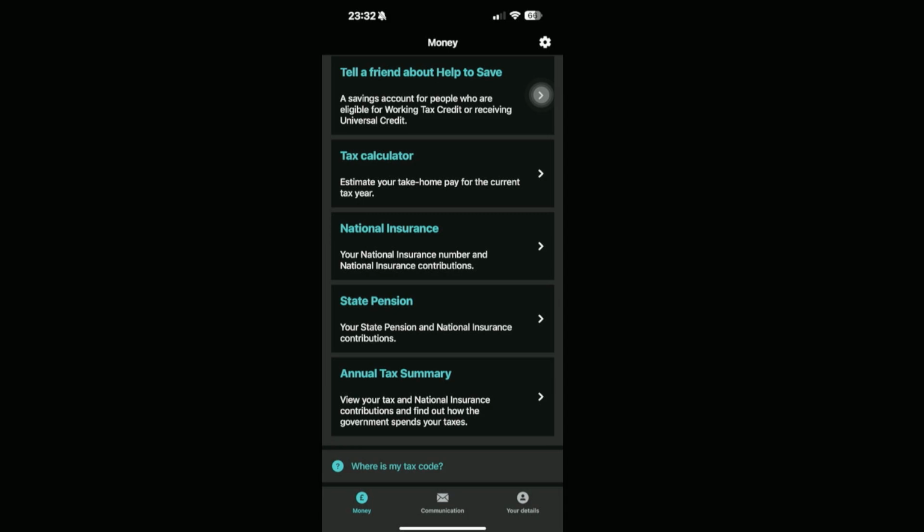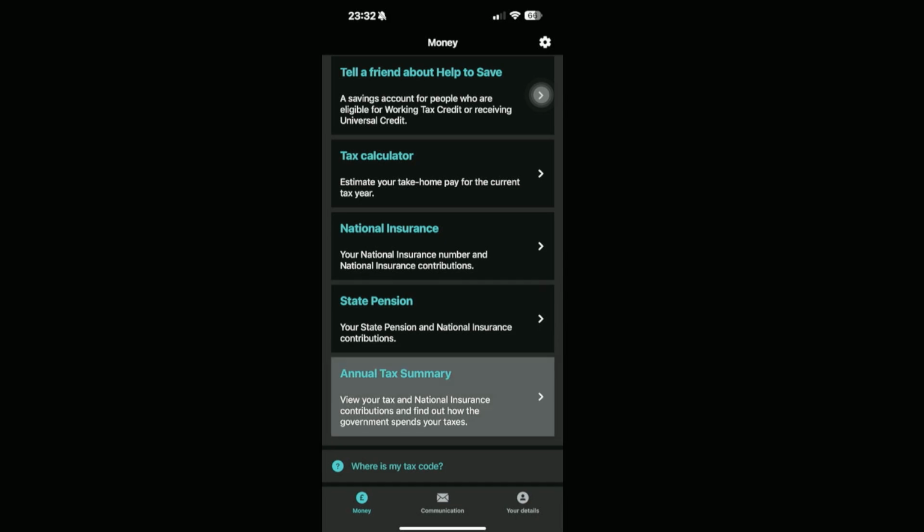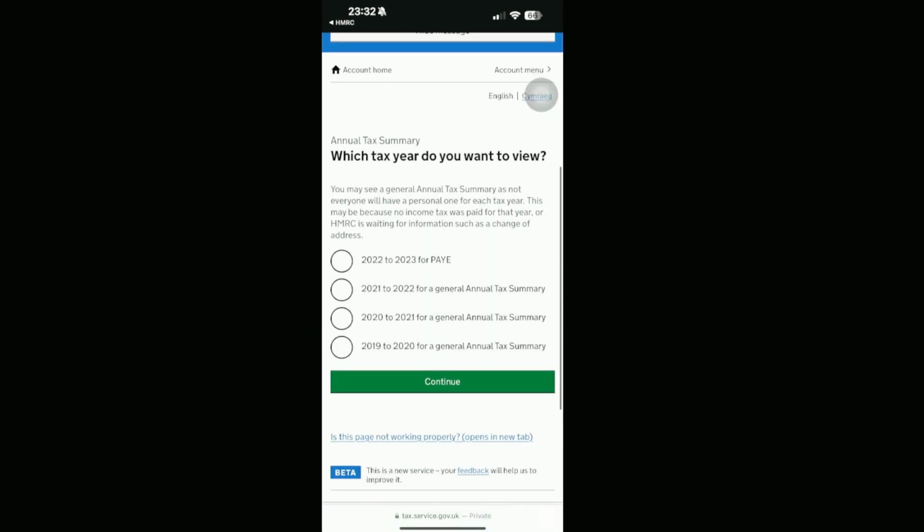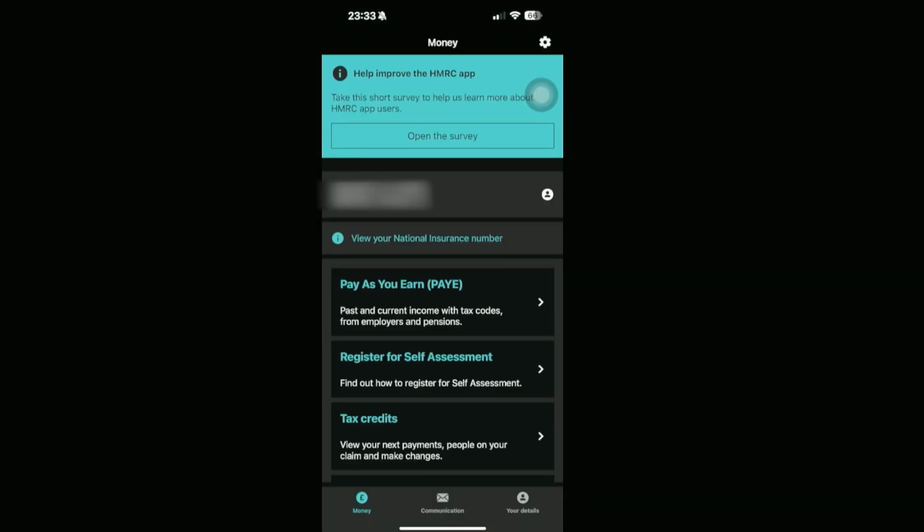So say for example the annual tax summary, go ahead and click on this. This will open up tax.service.gov.uk, where you can get some more information in terms of which tax year you want to view. And there you go. So this app will allow you to take a look at all of your monthly income, any deductions, any form of taxes, and where or how your money is being used by the government.